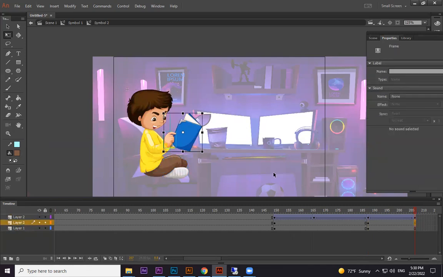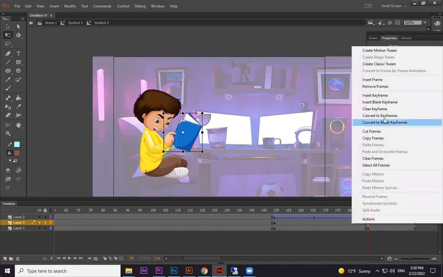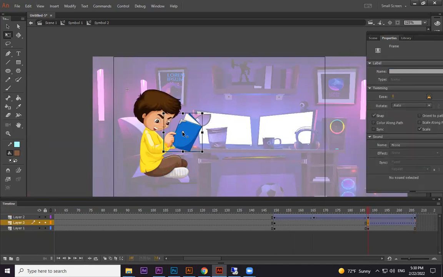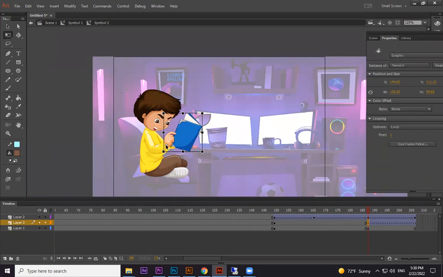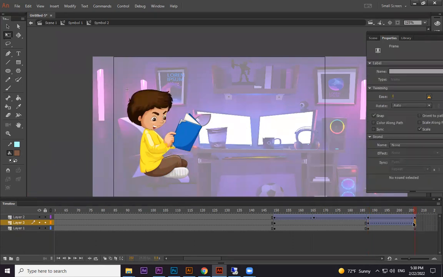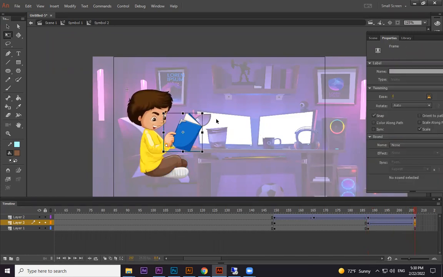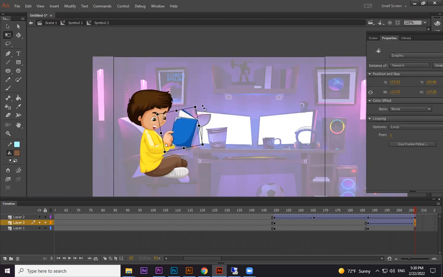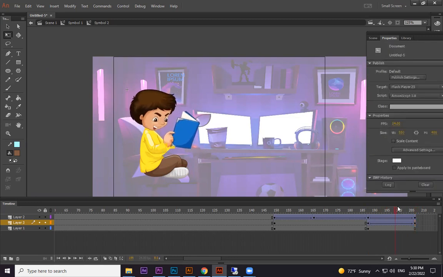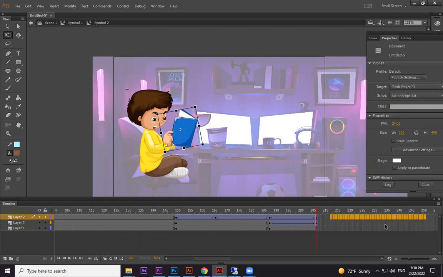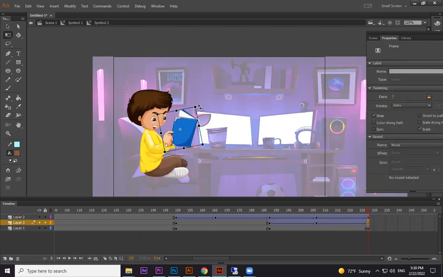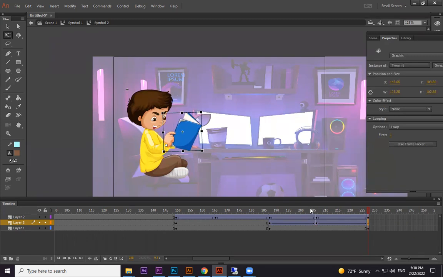The book is here, right? This one, F6. Before doing F6 here, classic tween, ensure your pivot point is here. Then here at F6, while moving that head up, right? The head is up, so I want to do a movement for the book also, like this. Then again, till here, F6, the book has a small movement like this.